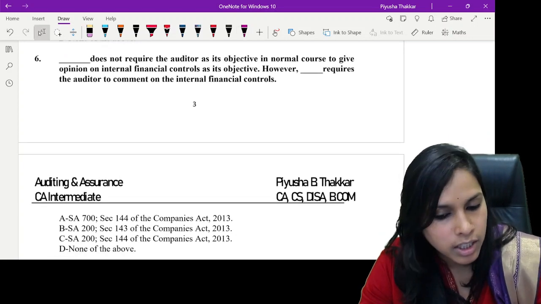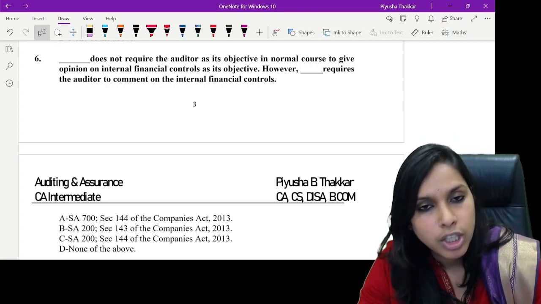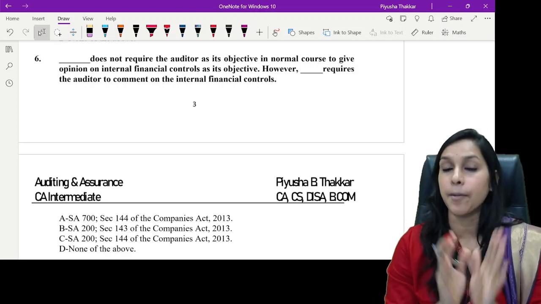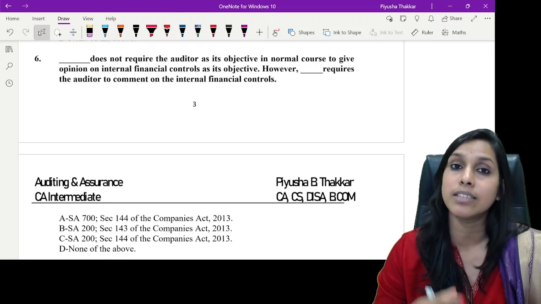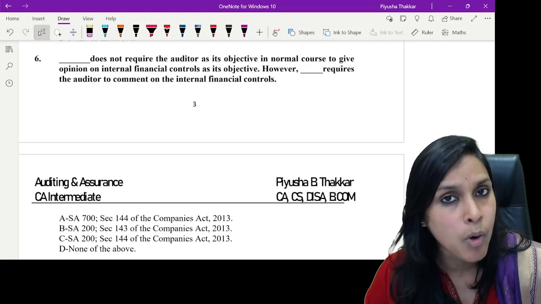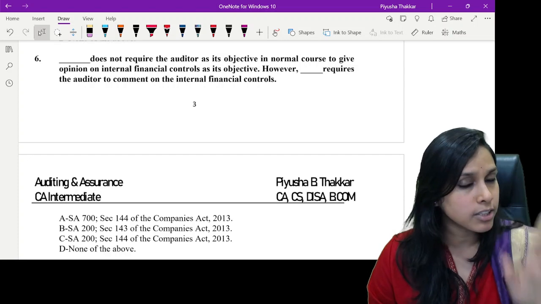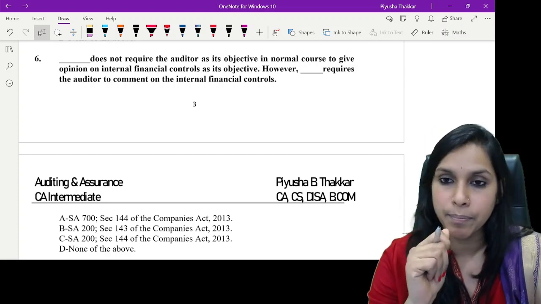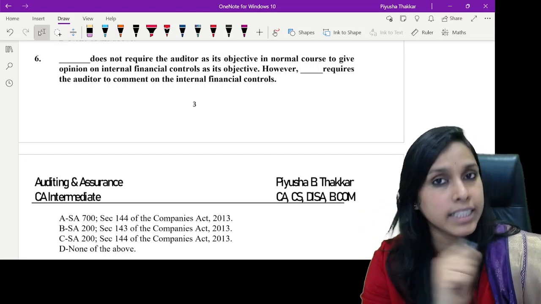Dash does not require the auditor as its objective in normal course to give opinion on internal financial controls. See, we have to understand what the internal control is. The auditor has to understand the internal control. But has internal financial control been specifically spoken under SA 700 or SA 200? No. So neither SA 200 speaks about it, nor SA 700 speaks about it. However, it has been discussed in which section? Under section 143.